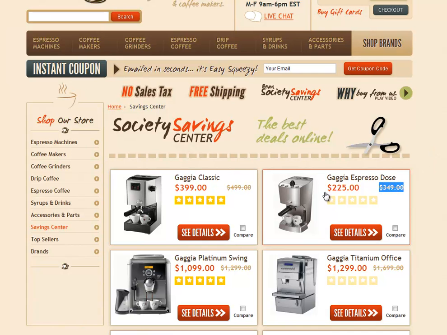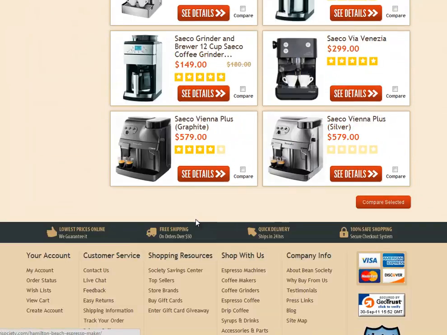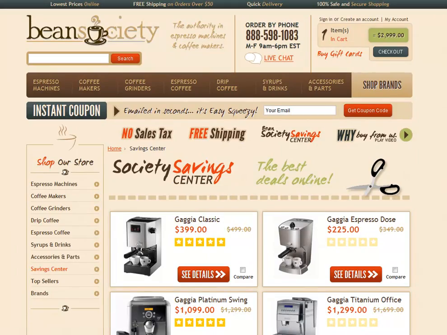You can see that the previous price is crossed out on all of these. Some of them are product badged as well. So it's just a nice looking page. Any comments on that? No, you hit it, JB, and that's great.